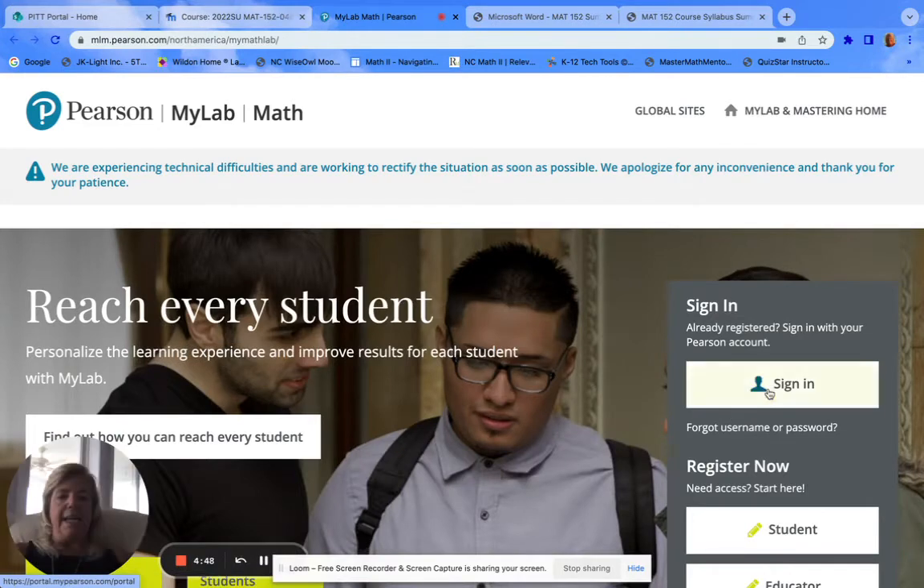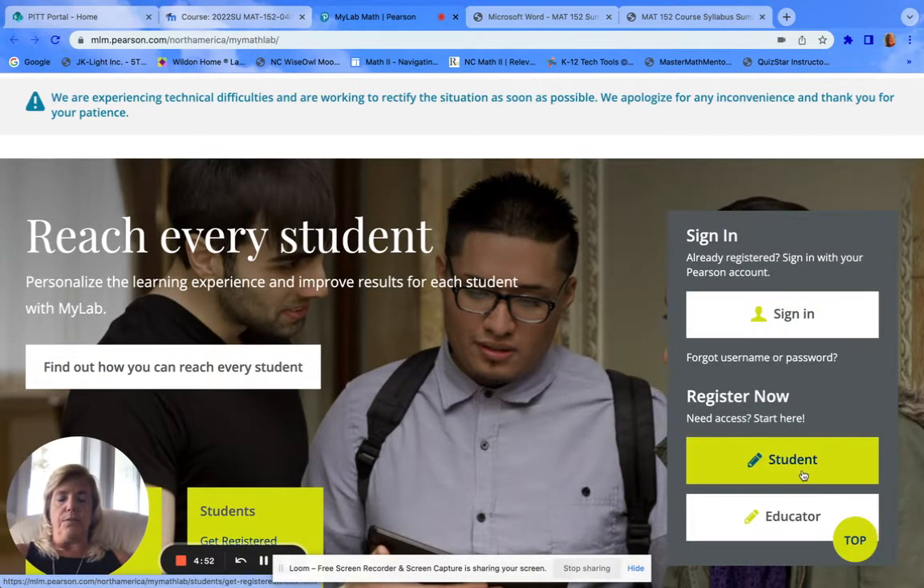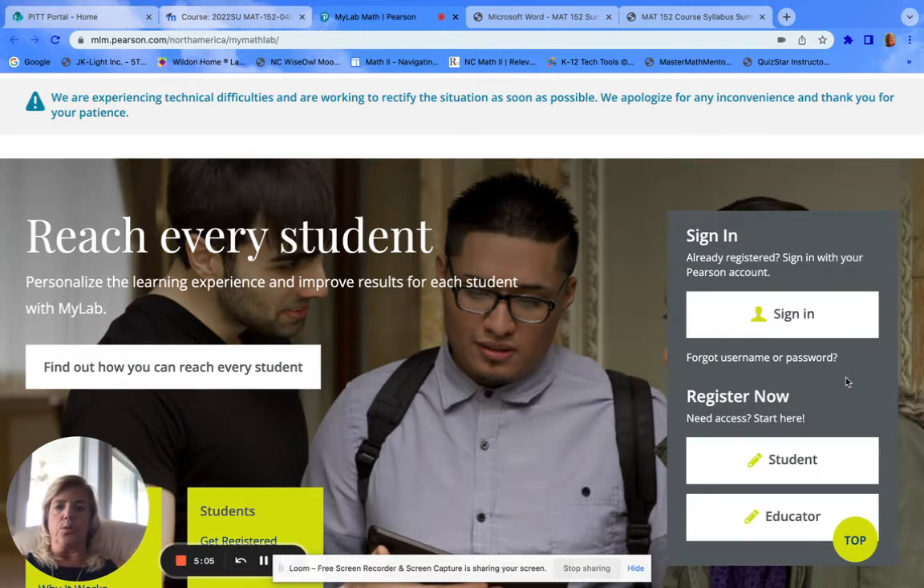You will sign in if you already have an account or register if you do not have an account. Please, please, please use your Pitt County Schools email address as you register. It'll make things so much better for me to download or for those grades to be incorporated into Moodle.